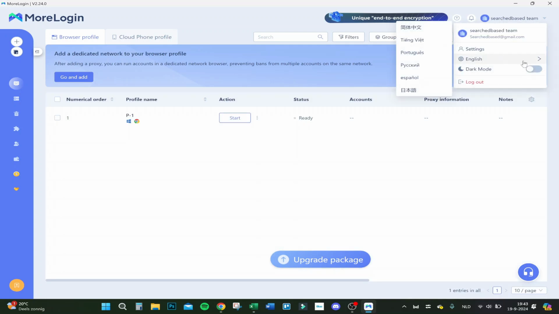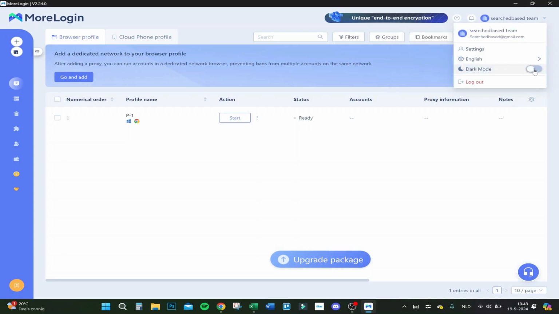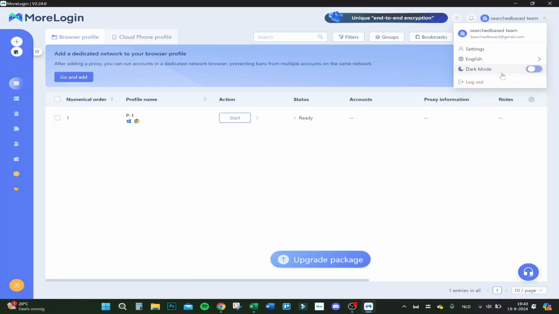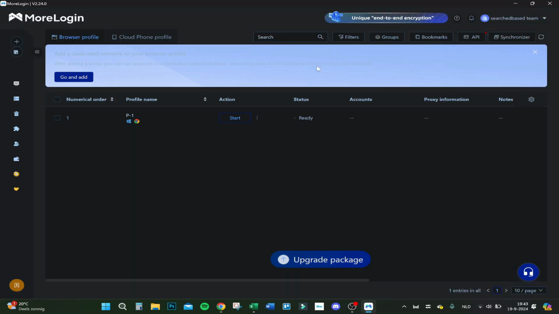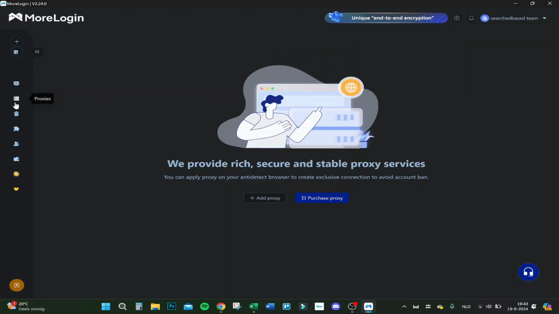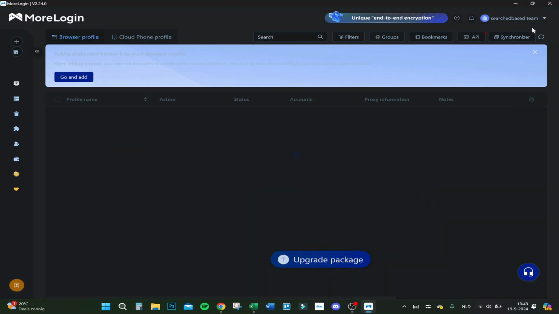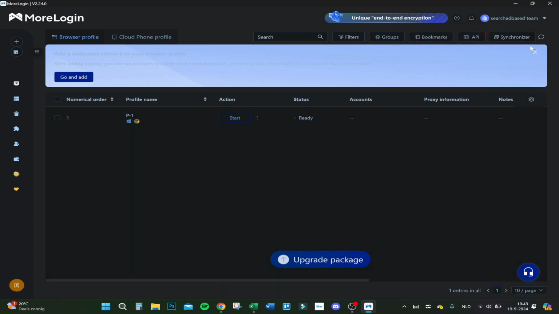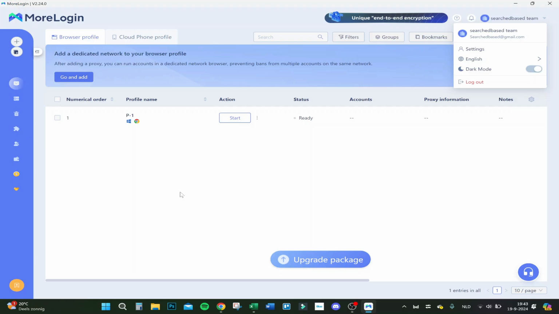And you also have different languages, and you have dark mode. So this is the dark mode. It doesn't do a lot actually. Oh wait, I just had to wait a bit. Oh, this is dark mode. Okay, it does do a lot. I never turned this one on. So let's turn it off again. And you can log out here if you want to.